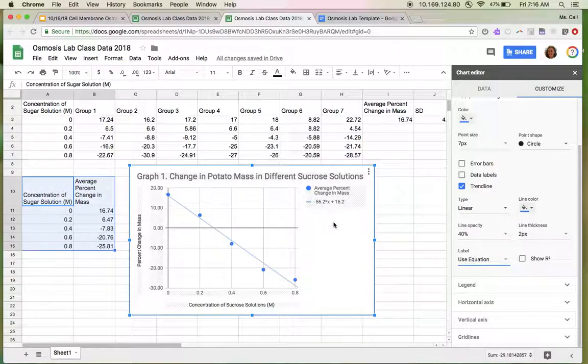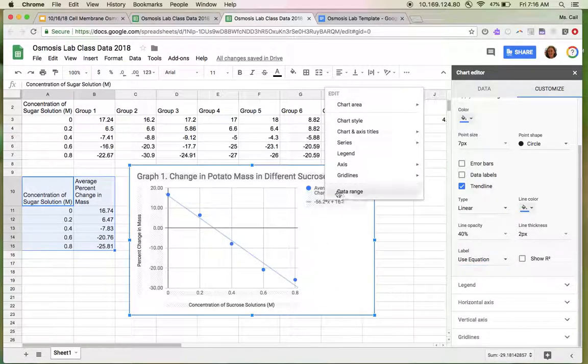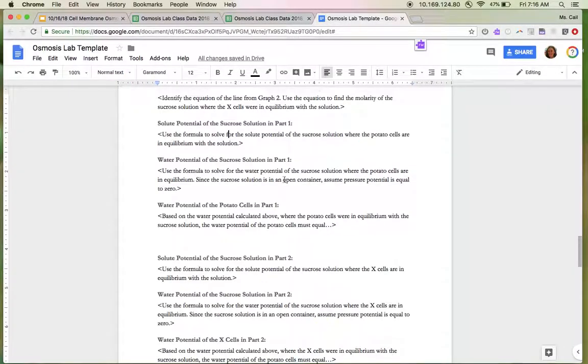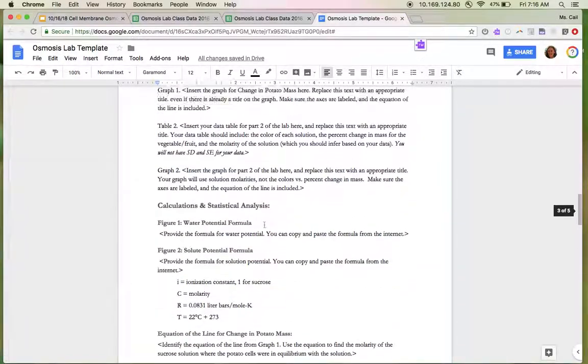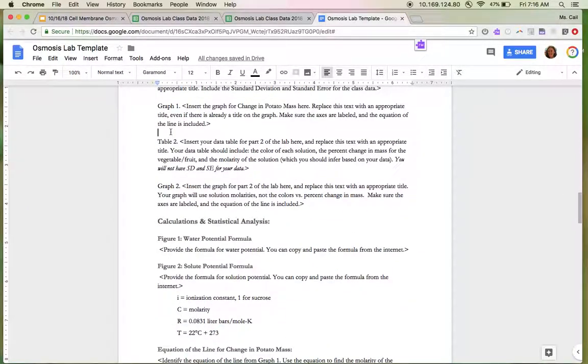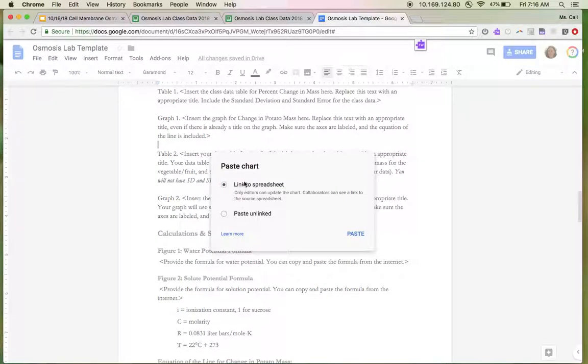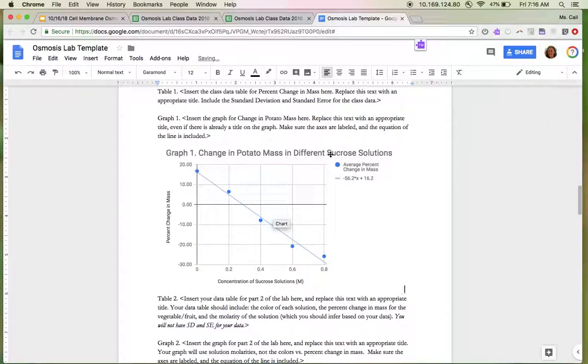Now that you've created a graph, you can just click anywhere in the background of the graph, and if you right click, let's see, we're going to copy the chart. So I clicked on those 3 dots. I'm going to click copy chart, and then I'd go over to my lab report and copy this into my lab. Okay, edit and paste. And you can choose it to link it to the spreadsheet or not. And there it goes. So just copy and paste your graph from your spreadsheet into your lab report.